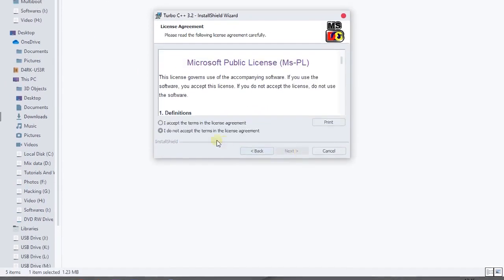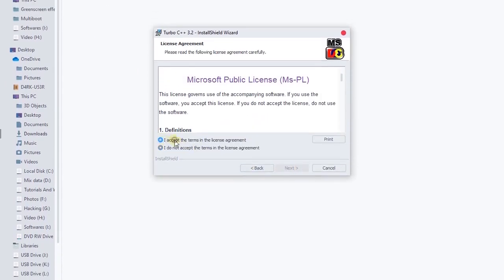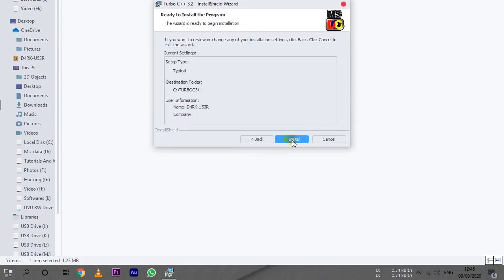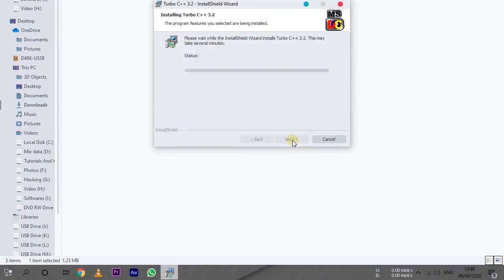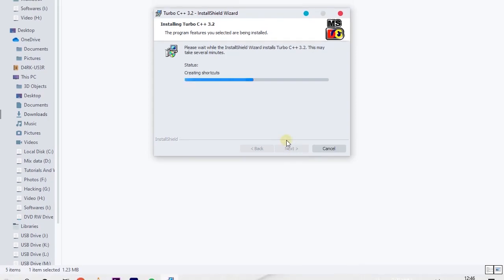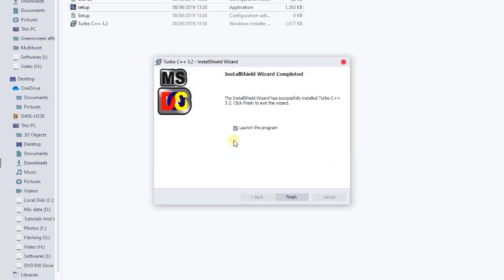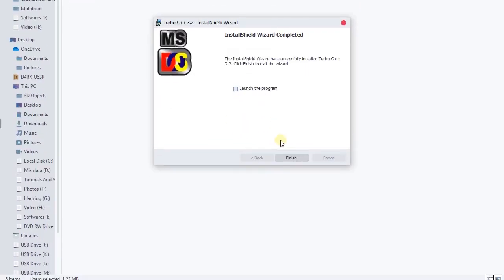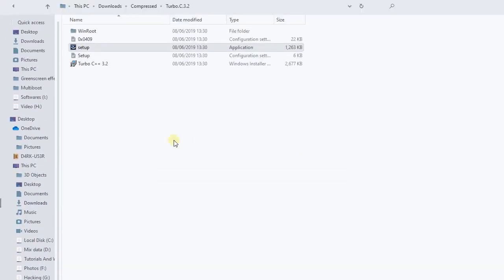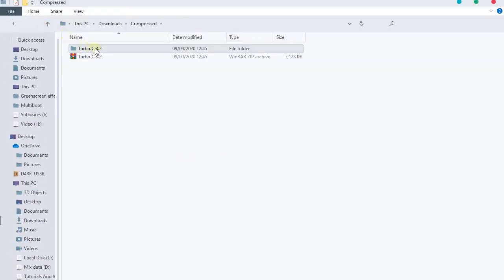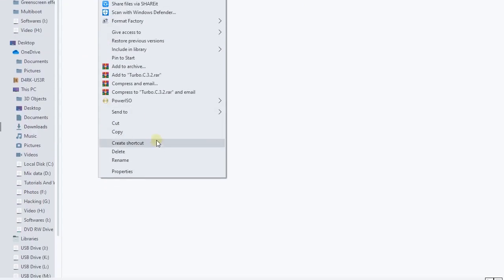Click on Next, select I accept and again press Next. And finally click on Install. And the installation is started. When the software is installed, uncheck this option and click on Finish. Now you can delete this folder.